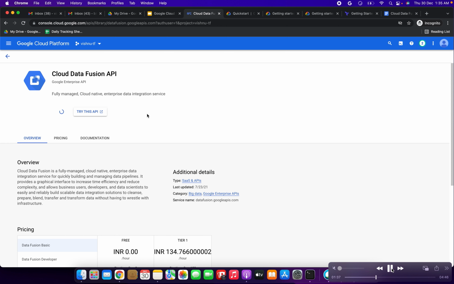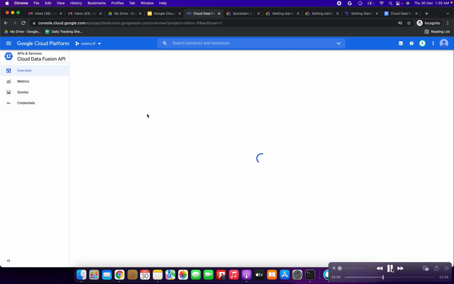It's a fully managed cloud native enterprise data integration service, Cloud Data Fusion API. So it is enabling right now. We can see these things. You can view the pricing, documentation, and overview also. It's a fully managed cloud native enterprise data integration service for quickly building and managing data pipelines. That is known as Cloud Data Fusion. Now we have successfully enabled the Cloud Data Fusion API.